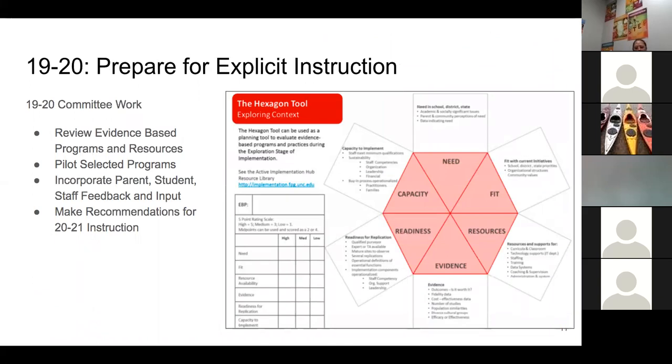Throughout this year, we will be reviewing evidence-based programs and resources using tools like the one you see here, the hexagon tool, to help us understand how a program or a resource might meet the needs of our students, fit the programming that we currently have, be appropriate for students and staff in terms of readiness, the degree to which that evidence would fit the needs of our students, etc. Our plan is potentially to identify programs that are appropriate, pilot those in some select classrooms, get some feedback from multiple stakeholders, and then make some recommendations for the future year in terms of implementation at different levels.